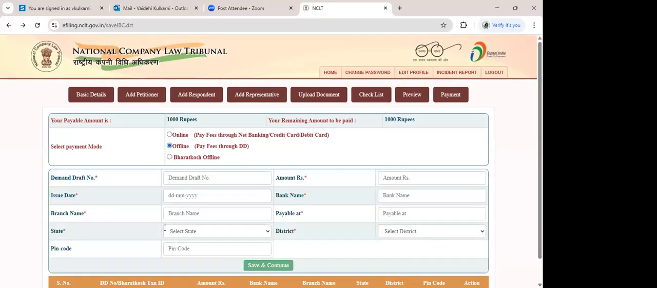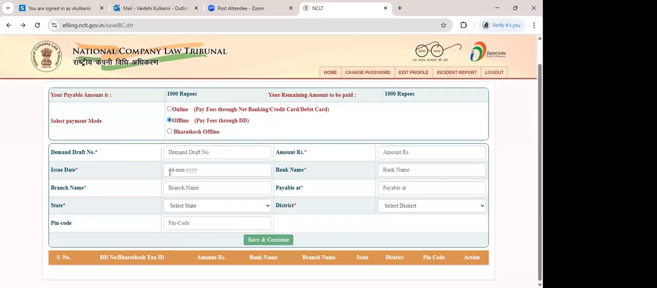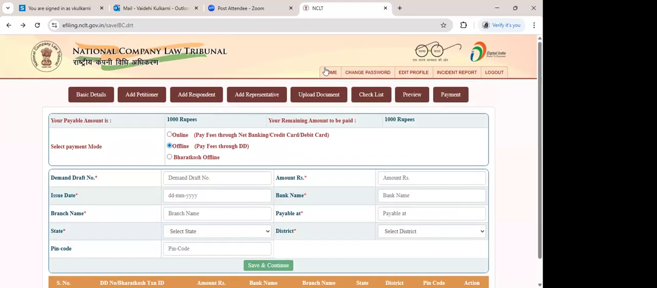So you can select offline here, and then add these details: demand draft number, issue date, branch, state, amount, bank name, payable at, and district. Okay. Once you fill this in, you can save and continue, and then a receipt is generated, which you can download for further reference. So yes, this is the basic process.